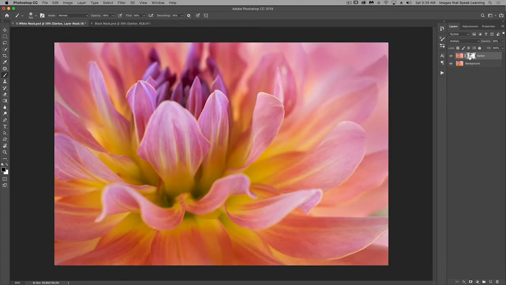If we look at just the mask, you can see where I've painted with black. The darker layer is being concealed where I've painted with black. That allows the background layer to show through. This is without the layer mask, and that is with the layer mask.